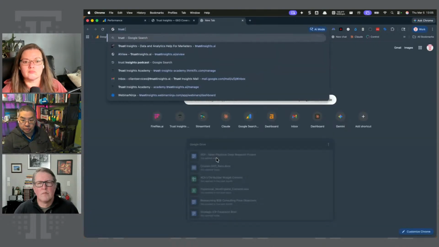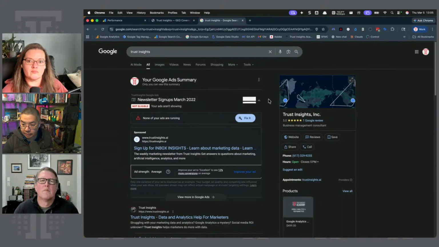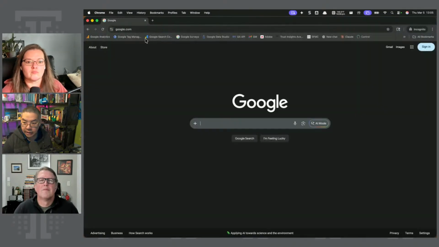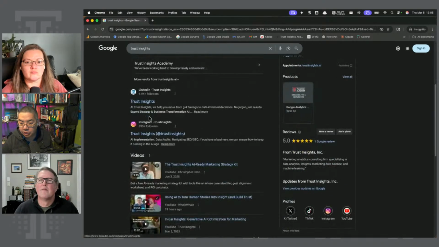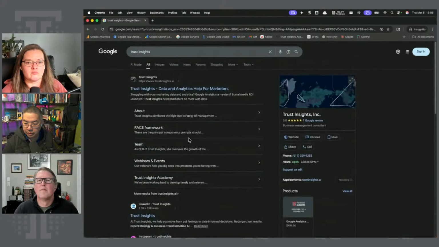And so if I was to go to Google and just literally type the word Trust Insights as a terrible example, and actually, let's do this in incognito mode. There's the quick answers, and then you get into all of the other stuff that Google loves to throw in here. So, yay, we're first for our name, which is good.